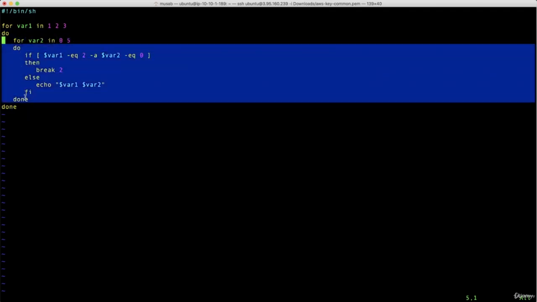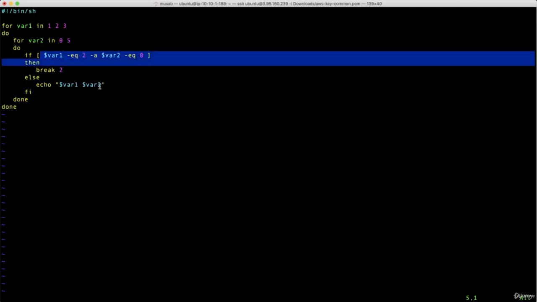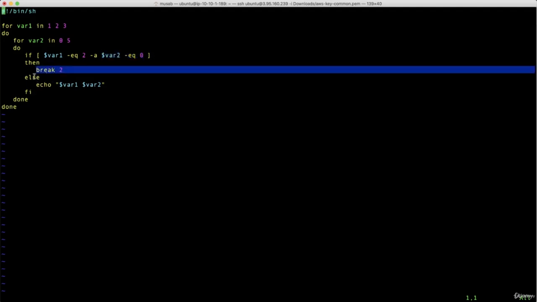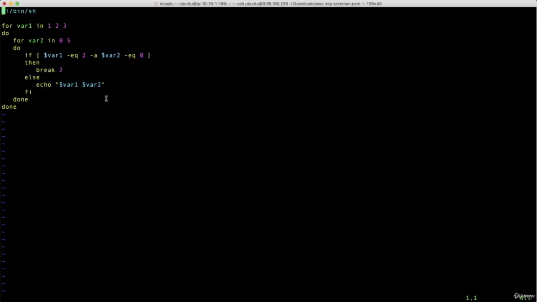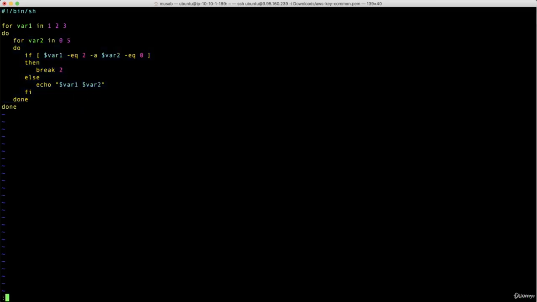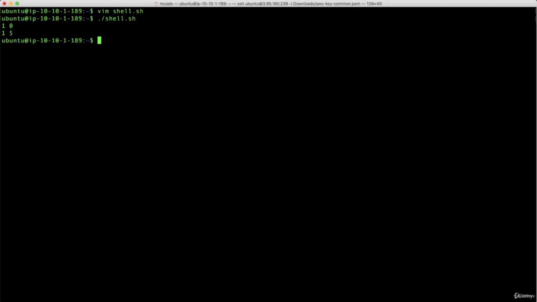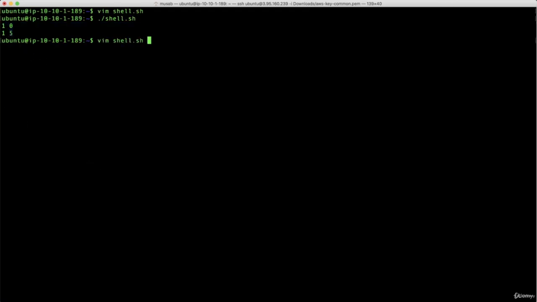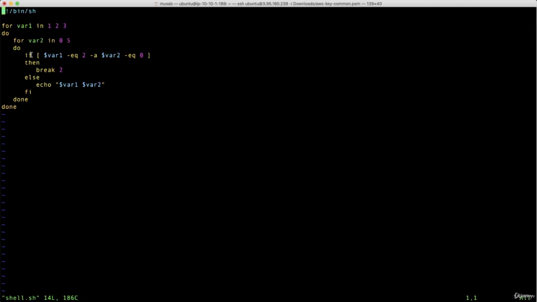do and done. All right, so you can see now if var1 is equal to 2, and this means and, var2 is equal to 0, then break 2, else echo var1 var2. Okay, so we used break, which means it will break from the inner loop, the inner for loop. So let's run this and see what will happen. If I run it, it will show us 1 0 and 1 5. Okay, so if I go again, you can see that the first loop goes through 1 2 3.